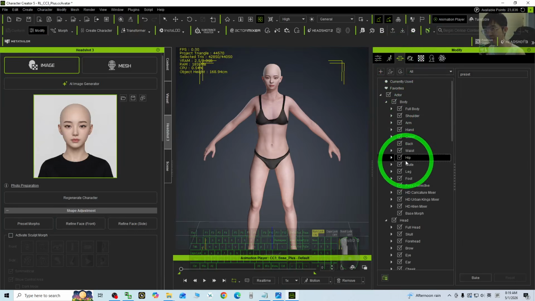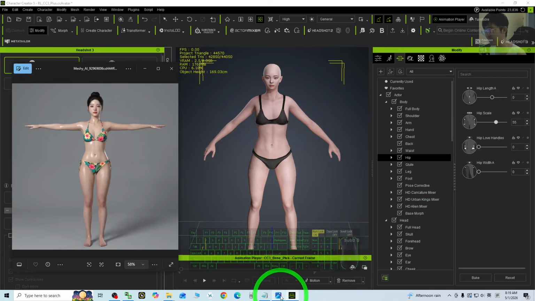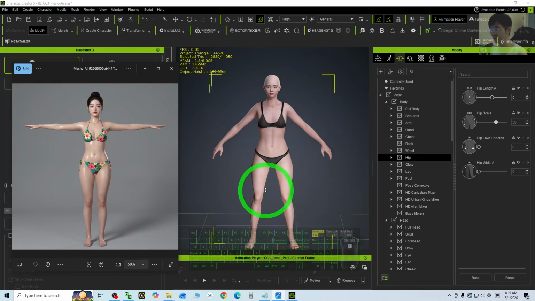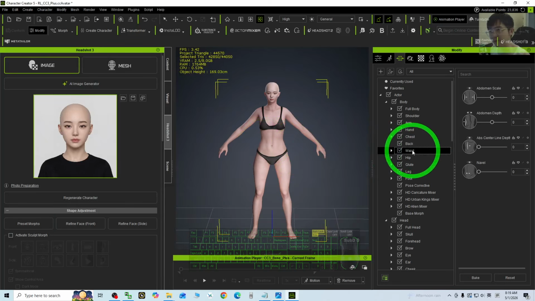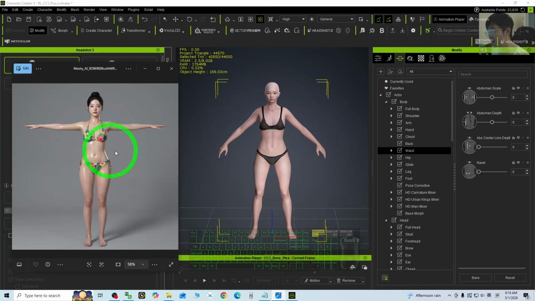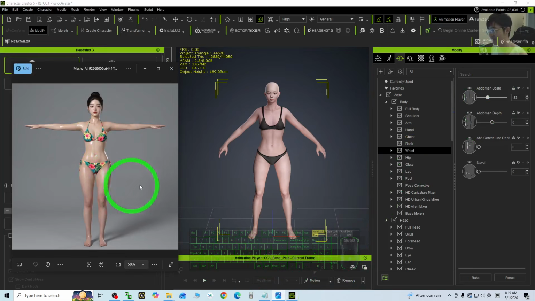Under the body, go to the hip and delete the presets here. The hip scale, we can just make it bigger so that it can fit the original image. It is matched. And next is the waist. The waist, the abdomen scale, you can just make it smaller. So now you can see it is exactly the same as the picture.